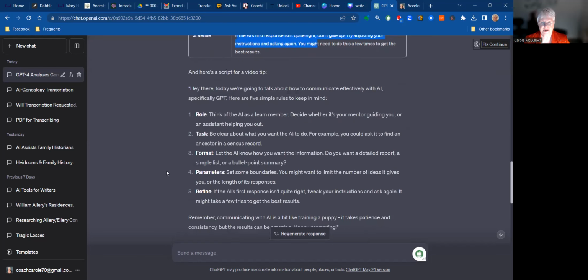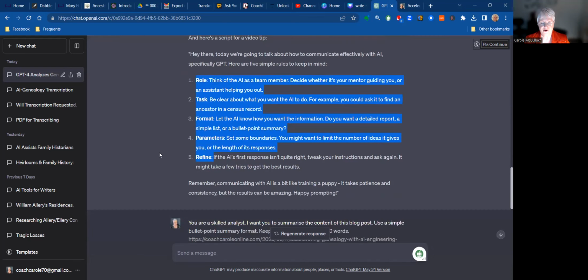And here's an explanation that it's given me to give you today. So in my presentation, I can talk about the role, the task, the format, parameters, and refine. So it's a really good tool for helping me with my lesson planning as well as for analysing documents. But that's the next task that I want it to do.